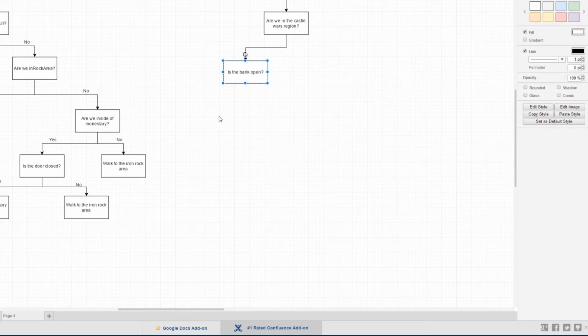If the bank is open, we're going to want to do things such as deposit iron ore if our inventory is full, or withdraw a new ring of dueling if we need one. And if it's not open, we are going to want to decide if we want to open the bank, if we want to equip a new ring of dueling that's in our inventory, or if we want to teleport back to the monastery.